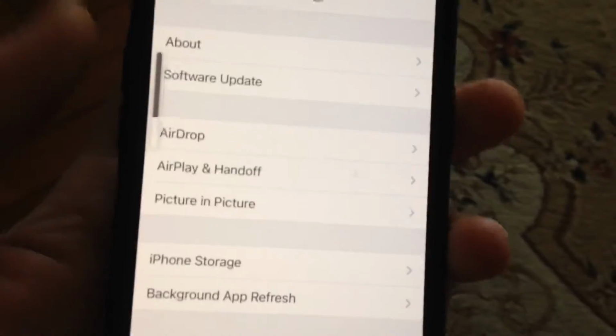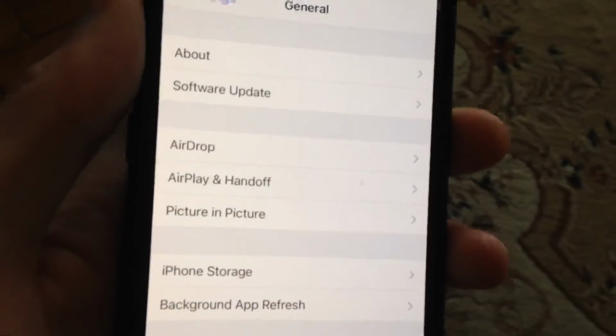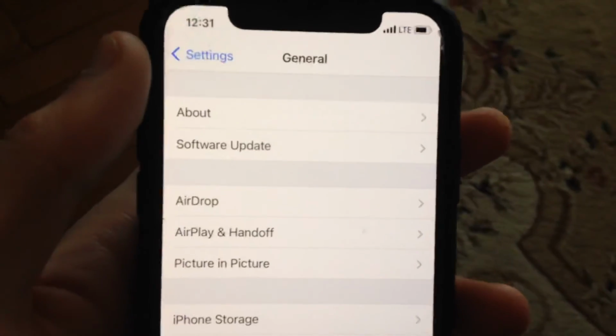So on this model of iPhone, you just need to press the high volume button and the low volume button, and just keep holding the power button until you see a black screen. When you see the black screen, just release your finger from the power button. It means that you successfully made a force restart.